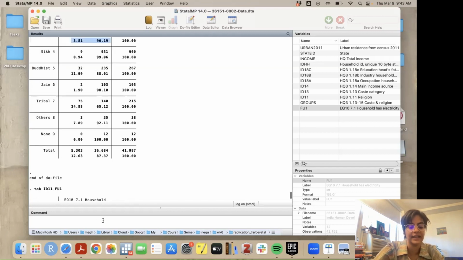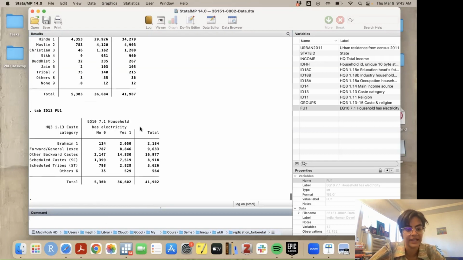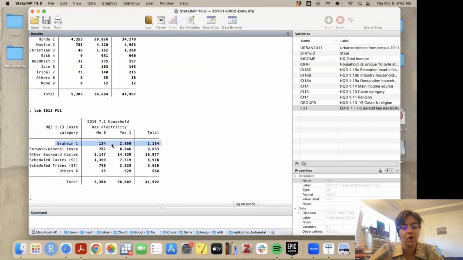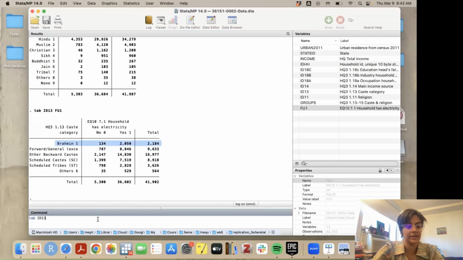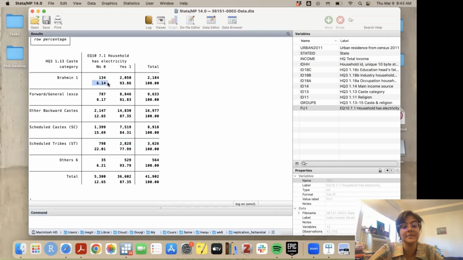Let's do the same thing that we had done for caste. So ID 13 FU1 we had done, and we saw this and said, okay, I don't know what these numbers mean, they're difficult for me to compute. But let's say I'm doing comma row. Now it's easier. Now it tells me about 6% of Brahmins do not have electricity, compared with 12% of OBCs, 16% of scheduled castes, and 22% of scheduled tribes. So do you see what the row function does? It gives me the percentage in a row.